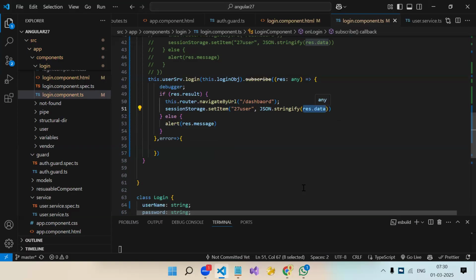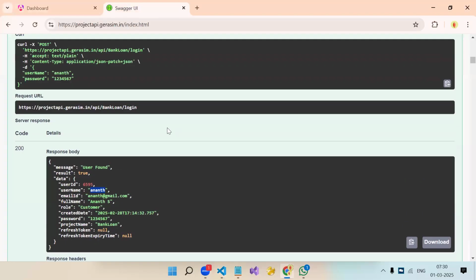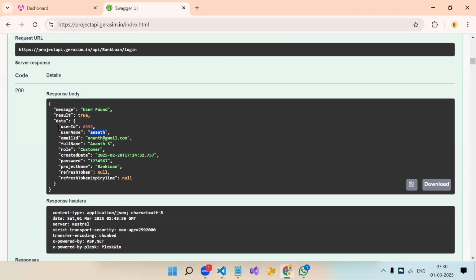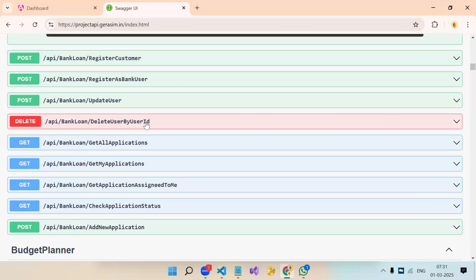then again you need to call another API to get all the details by that user ID. Currently, what is happening in our scenario? Once we do the login, in response of the login API we are getting the whole object of that user: role, username, full name, email ID, everything. But it's not guaranteed that the login API will give the whole object of the logged in user. Sometimes it will send only the user ID. Then from login you navigate to some dashboard or page, and there you call another API like get user by user ID, and there you get the whole object.